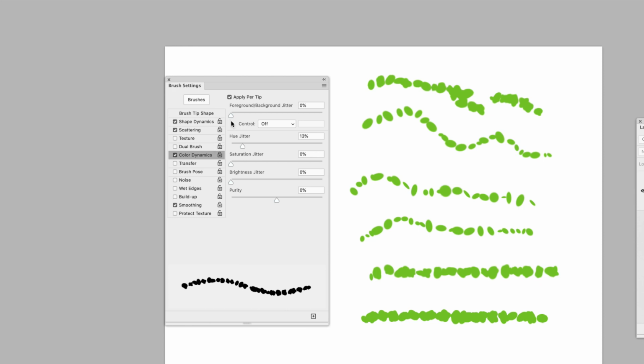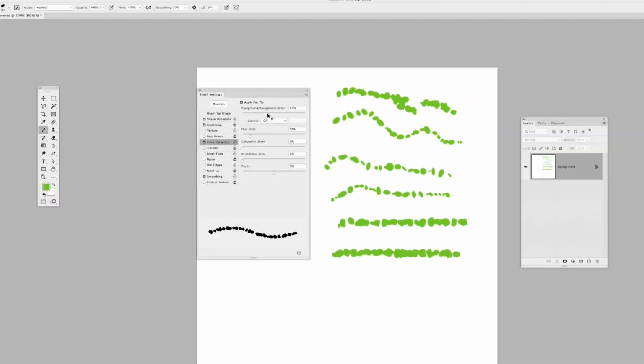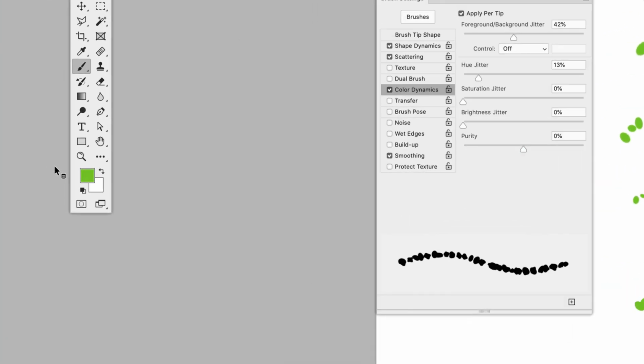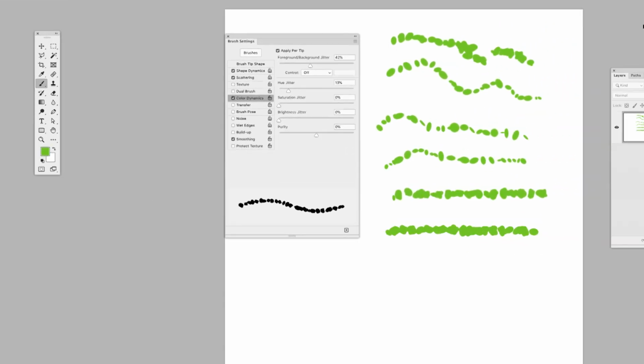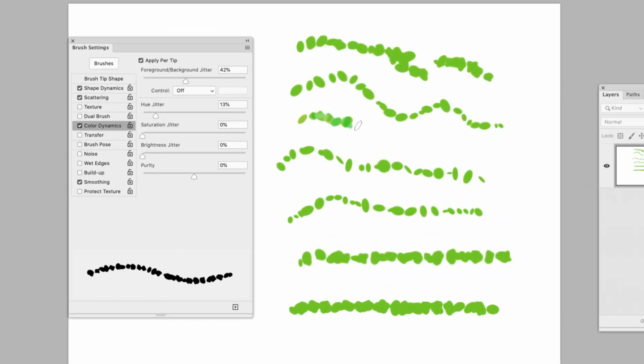Color dynamics. Color dynamics allow you to change this so you don't get a singular color when you're painting. I can go back and forth between my foreground and my background color, which is basically here in my toolbar. It's going to jump back and forth between the colors that I pick here. With that foreground-background jitter, now you can get a different range of colors. So this is bouncing back and forth between my green and my white. Of course, the more you ramp that up, the more difference you're going to get.